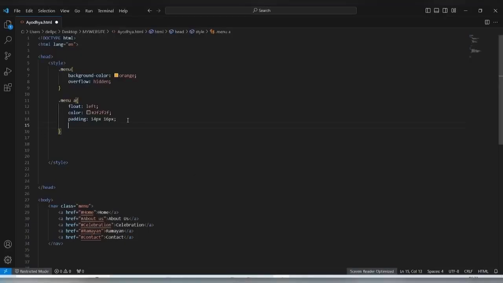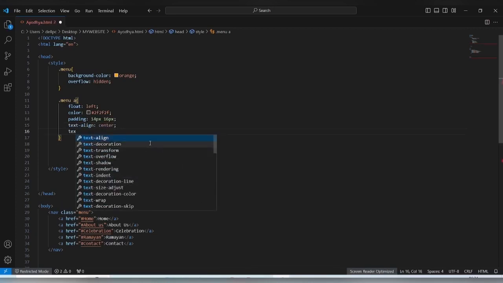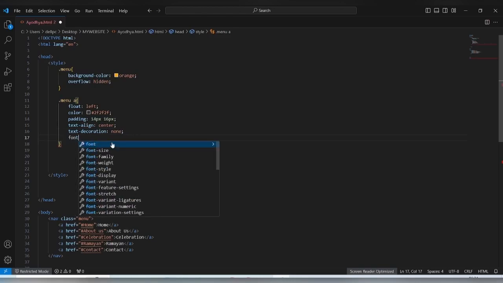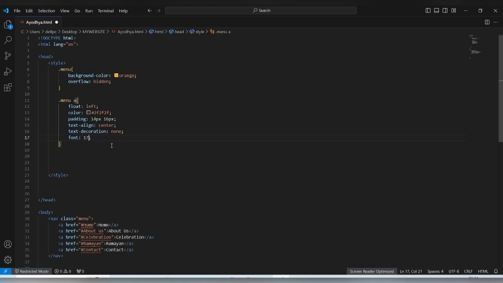Okay. So text align, and let me put it in the center. I'm going to put the text decoration, which is none. And after this, the next thing I'm going to do is make the font. What is the font size I want to make? I want to make it 17 pixel. Control S. Okay. So refresh, and can you see the 17 pixel it has come?